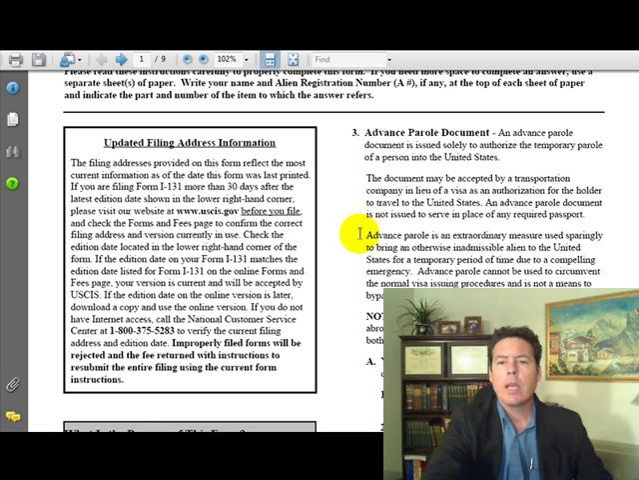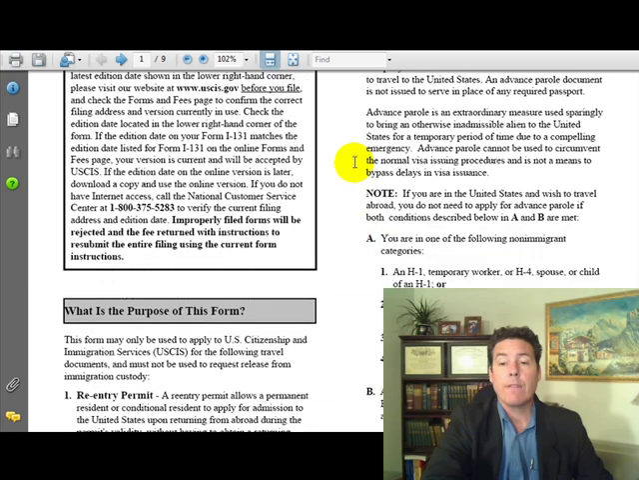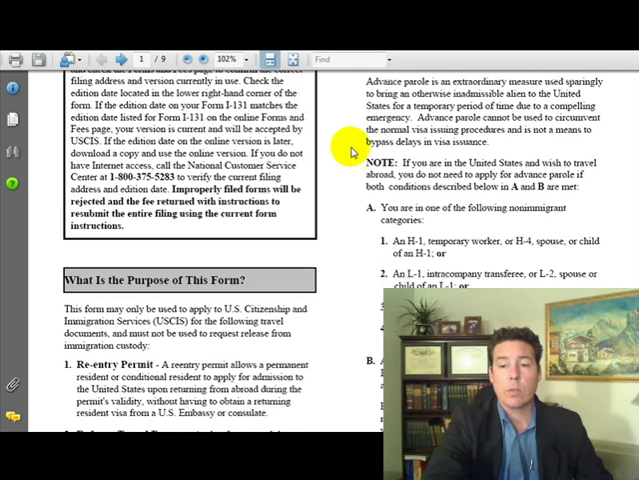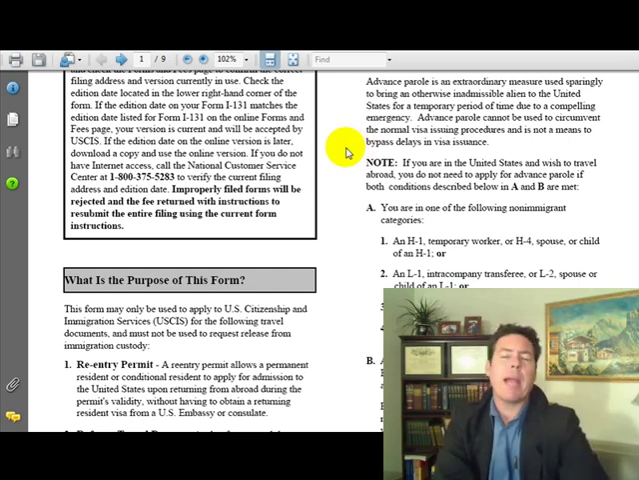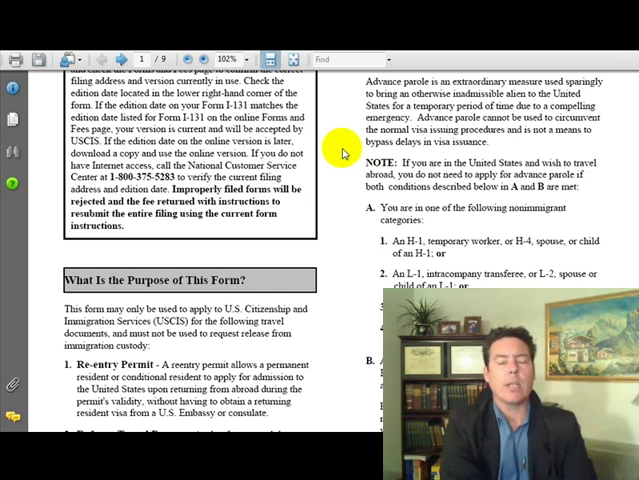Very important. Advance parole is an extraordinary measure used sparingly to bring an otherwise inadmissible alien to the United States for a temporary period of time due to a compelling emergency. Advance parole cannot be used to circumvent the normal visa issuing procedures and is not a means to bypass delays in visa issuance. It's kind of strong language there, actually. However, you do have a right to travel in and out of the country. So what they're saying is that it's an extraordinary measure to be used sparingly. So when we're applying for advance parole, we want to communicate to the USCIS a good reason for wanting to travel in and out of the country.